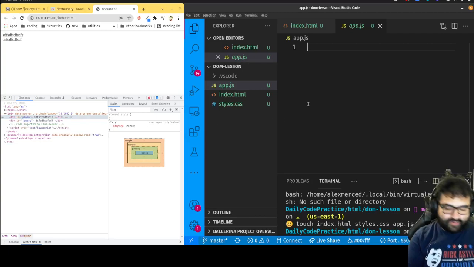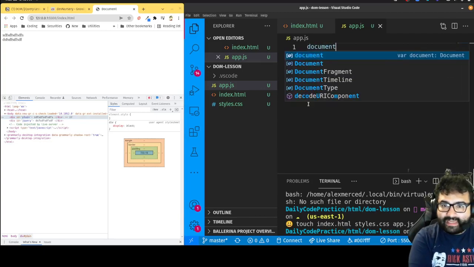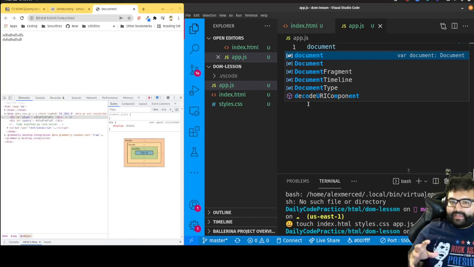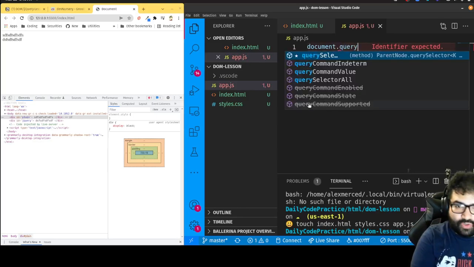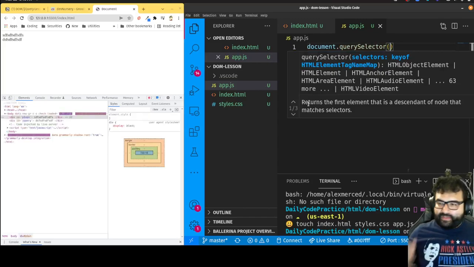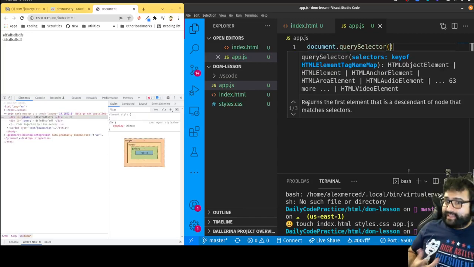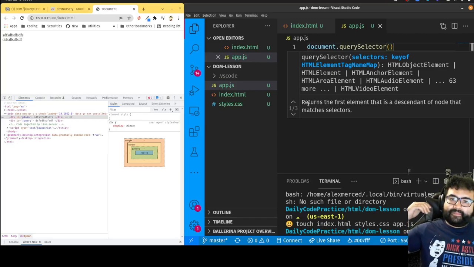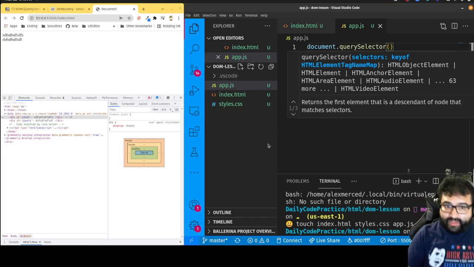In JavaScript, there's an object that represents the document. Again, the document is the website that's currently loaded in the browser. This document object has a function built inside of it called querySelector. What querySelector does is allow you to pass a CSS selector. Again, I'm assuming you know what that is. A CSS selector is the way you select things in CSS. Okay, so I could select this in CSS.